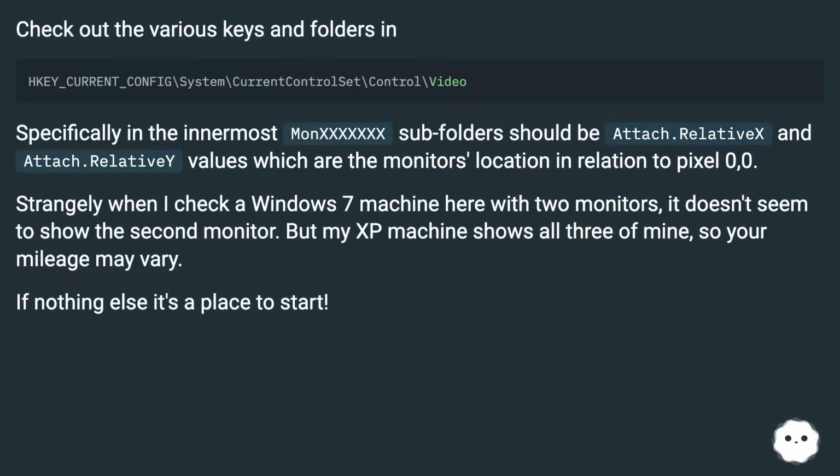Check out the various keys and folders in. Specifically, in the innermost subfolders should be Attach.RelativeX and Attach.RelativeY values, which are the monitor's location in relation to pixel 0,0. Strangely, when I check a Windows 7 machine here with 2 monitors, it doesn't seem to show the second monitor. But my XP machine shows all 3 of mine, so your mileage may vary. If nothing else, it's a place to start.